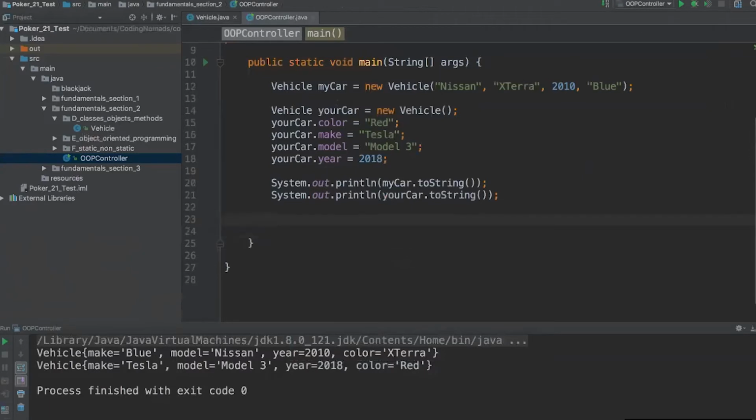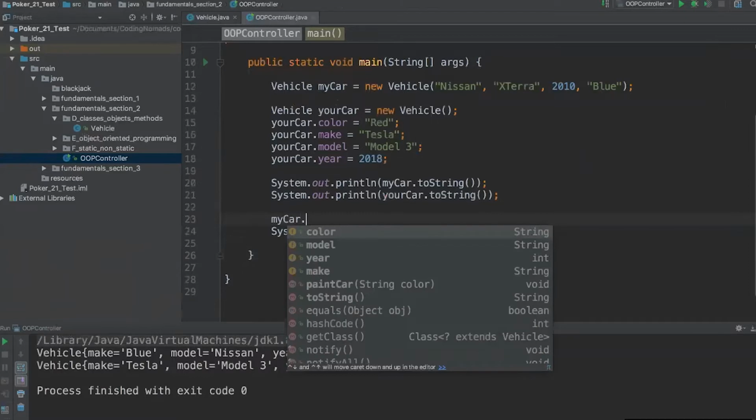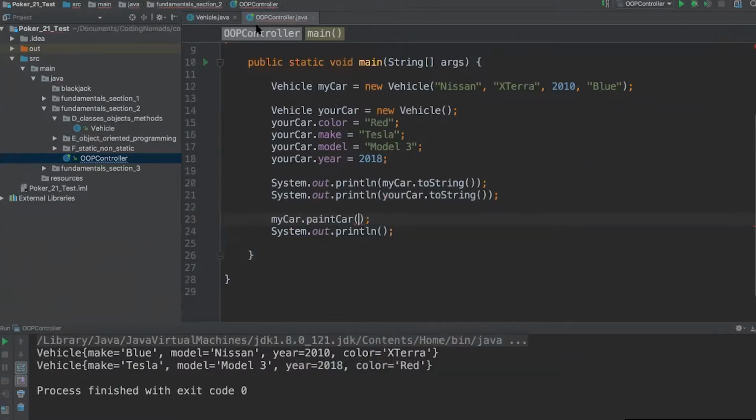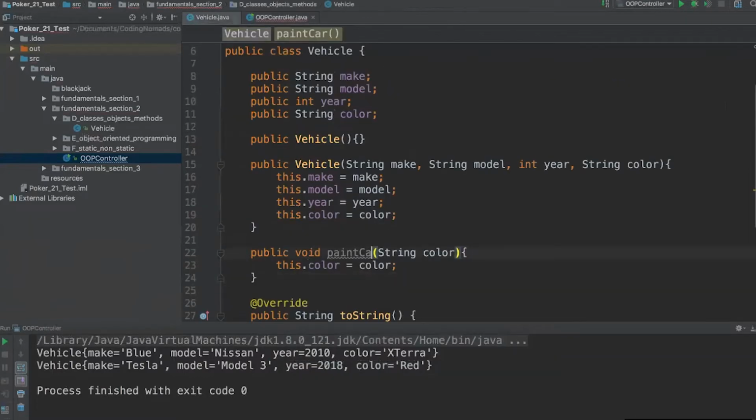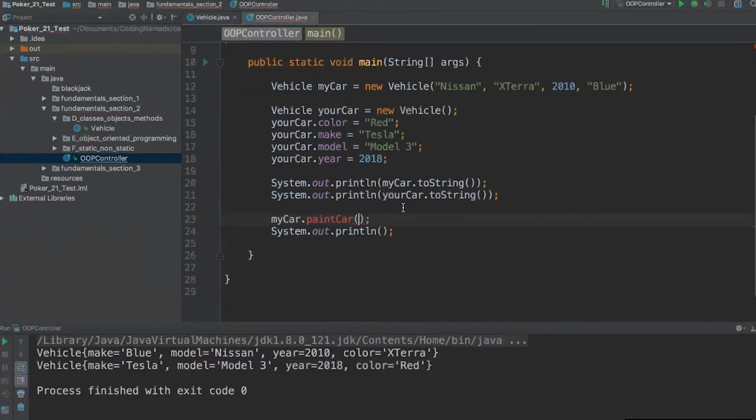So if I say sout, or actually I want to paint it first. So myCar.paint, I could probably just call the method paint. And I'm going to pass it, what color should we go? How about green?